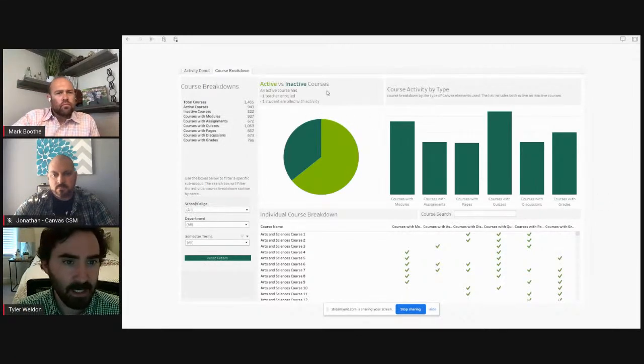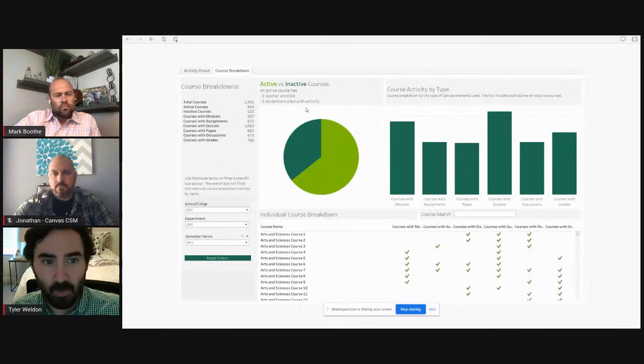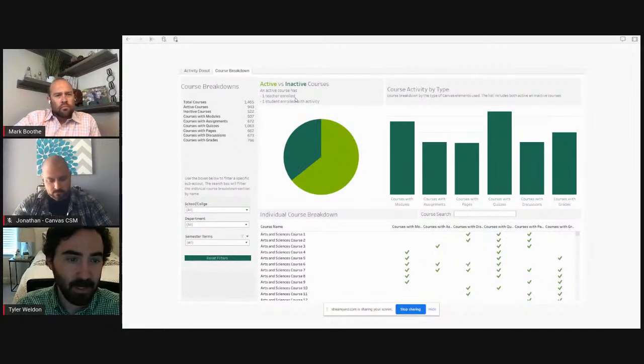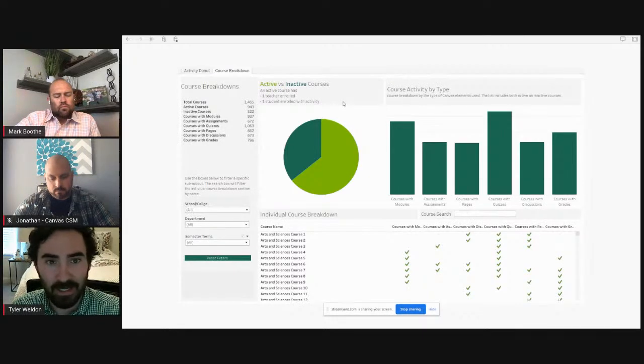So then from there, we said, okay, well, what is an active course? And for us, it was one teacher enrolled and one student enrolled with activity. Because to me, one student enrolled with activity shows the course is published. You could have a course that a teacher's enrolled in, and a course that a student's enrolled in, but if they don't have activity, that indicates that this course is not being used. So that's what we're looking for: do we have courses that have teachers enrolled, and a student enrolled with activity?